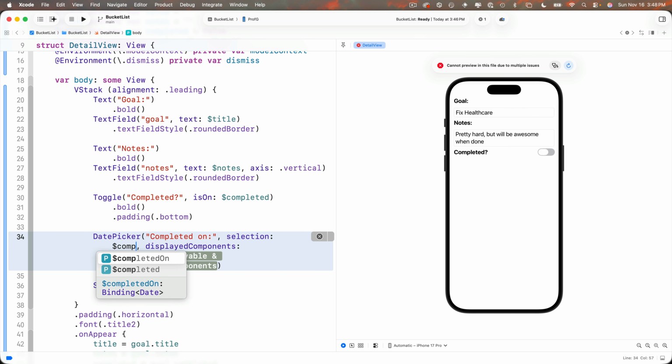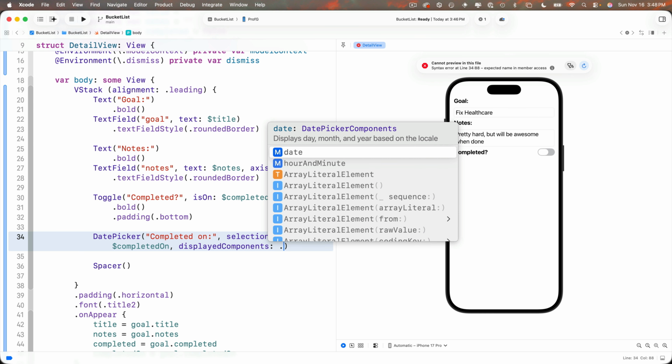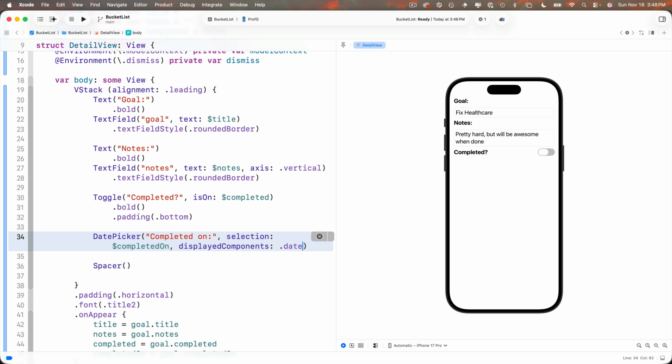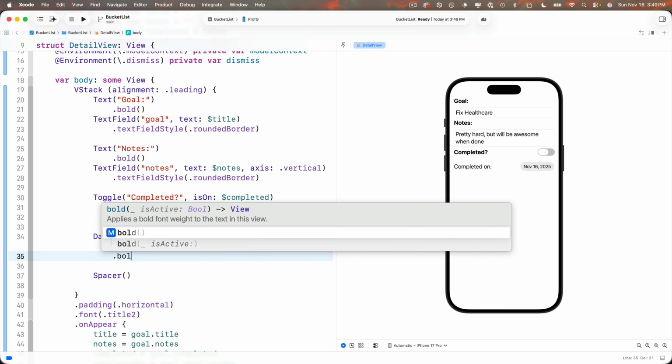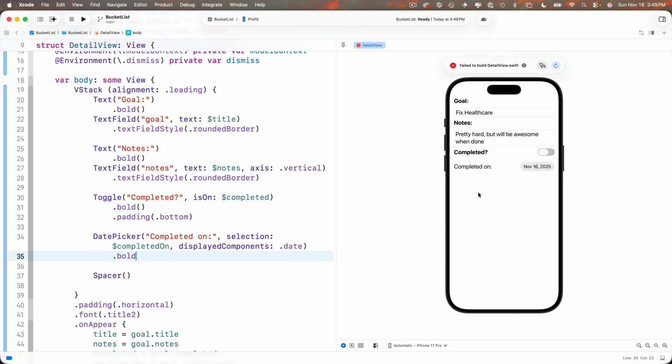And for our displayed component, type dot in here. You get a bunch of different options, and date will limit our display to show just the date. We can see over at the right, the selection for time is now eliminated. We'll add a bold modifier below this, and remember, we want to have the completed on date picker show when completed is true, but hidden when completed is false.